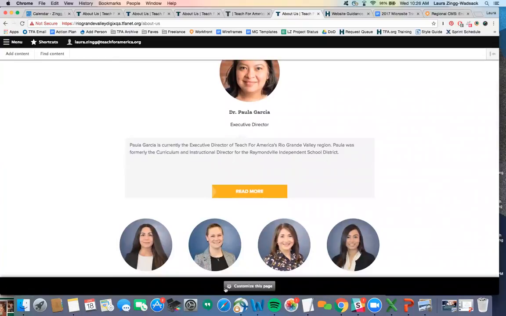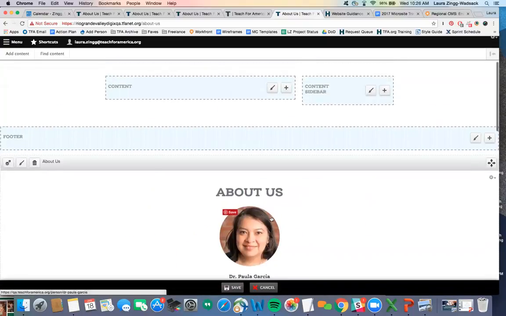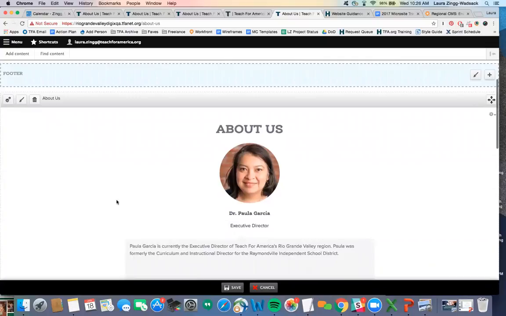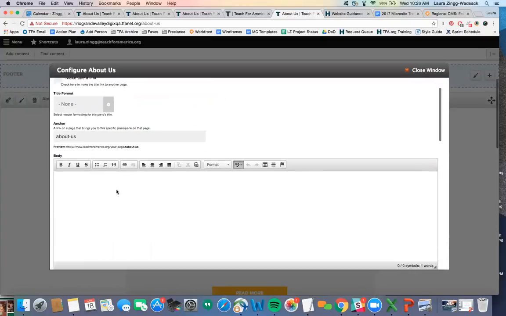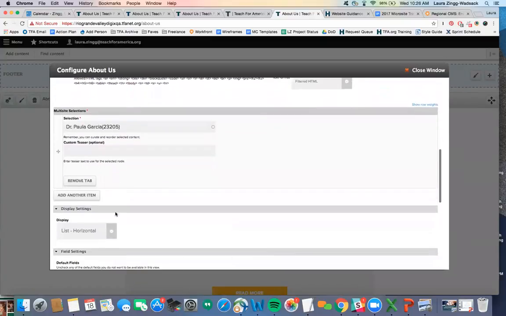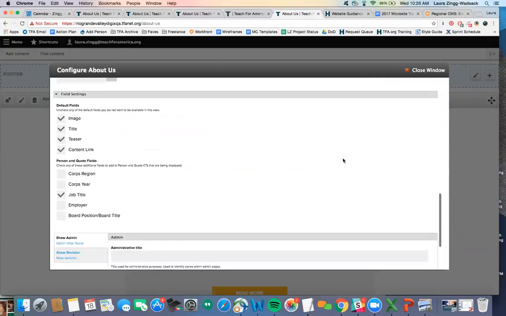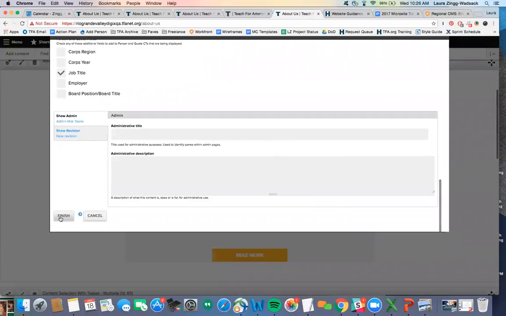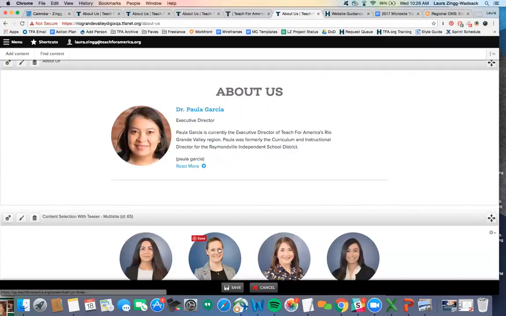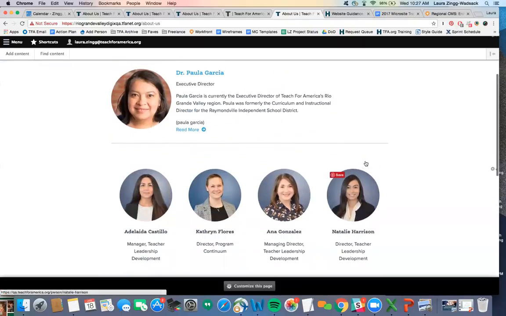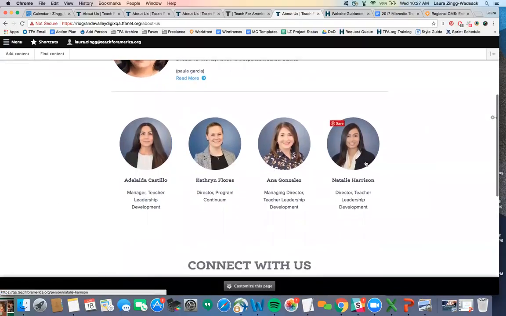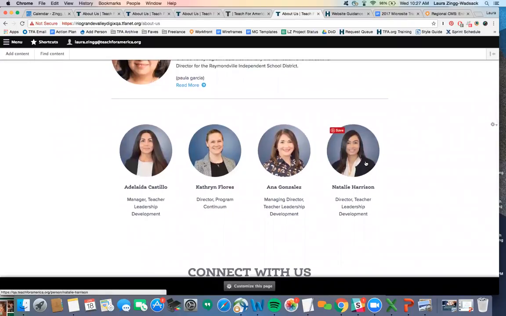And if you want, you can also change the way Paula's or your ED bio is displaying. So if you wanted to change it, you could change the display to list her vertically, so that she sort of stands out a little bit from the other folks in the staff directory. Okay, there we go. So that is sort of the basics of building a staff directory.